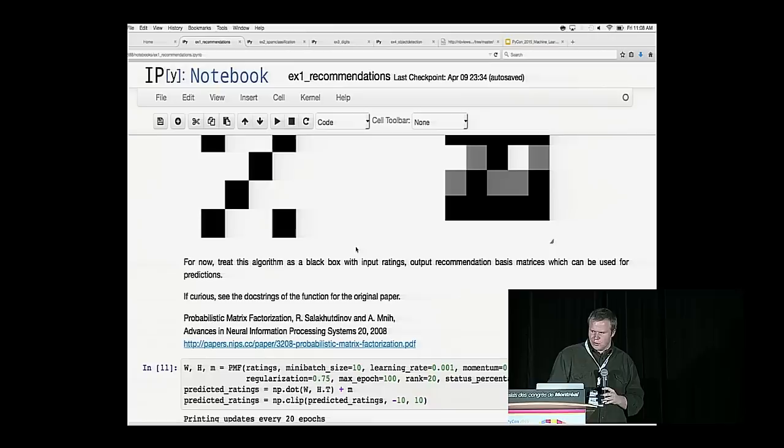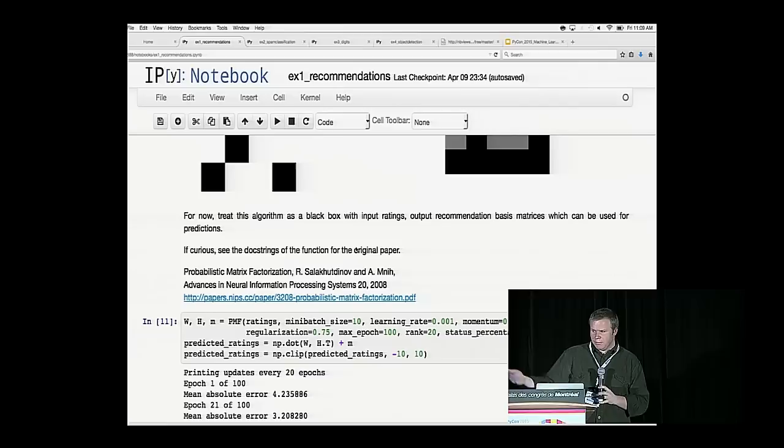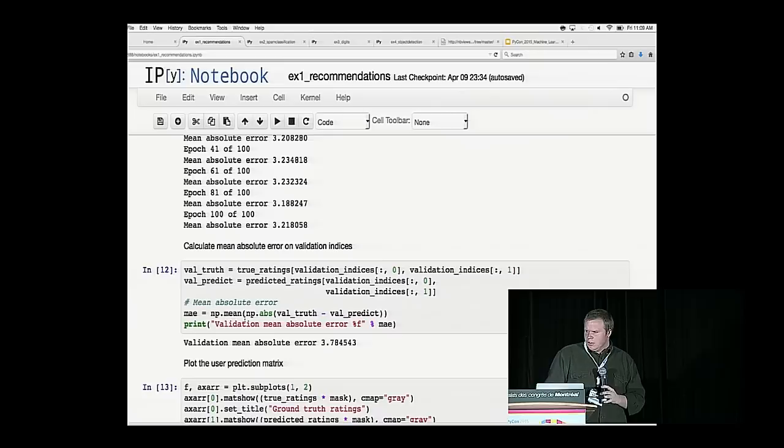The nice thing about machine learning is you can black box things until you decide you want to get deep in the math. Until then, you can just call PMF and get the outputs and do stuff with it. It's really great. And scikit-learn doesn't have this algorithm, but it has the rest that I'm going to introduce. So we go through PMF, and we get a validation mean absolute error of 3.78. What the heck does that mean?